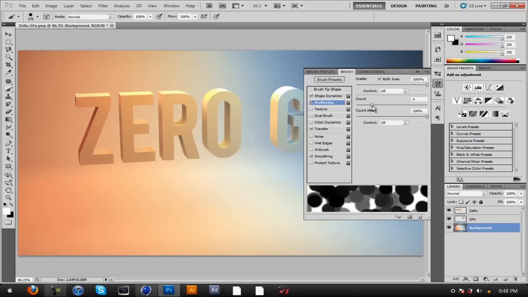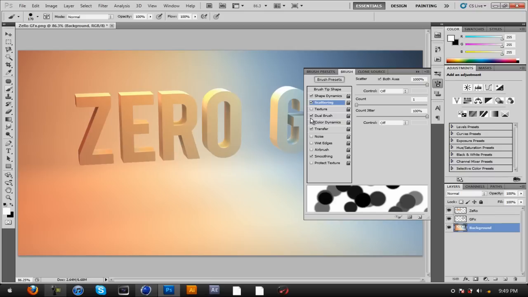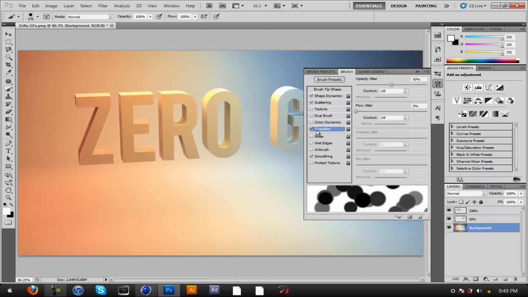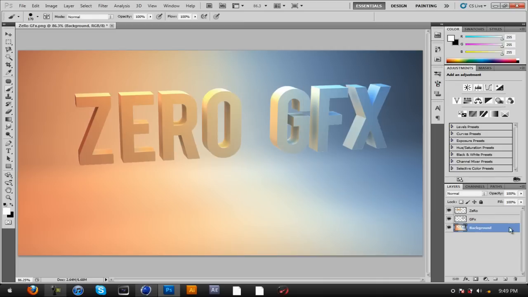Scatter, you can put as much as you want. I'll put it at a 1. I'll leave this at 1,000. Where it says transfer, opacity jitter is 50%, and this should be 50% as well. The flow jitter and the opacity jitter should be at 100%. Control is off. And once you do that, you click OK.